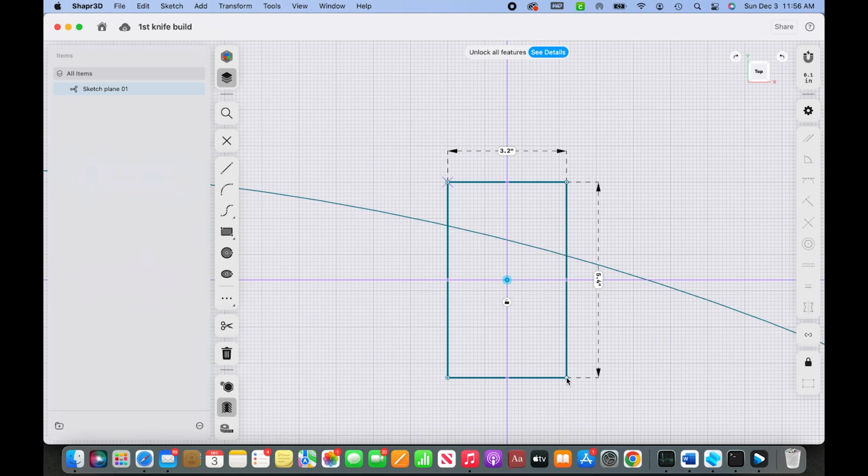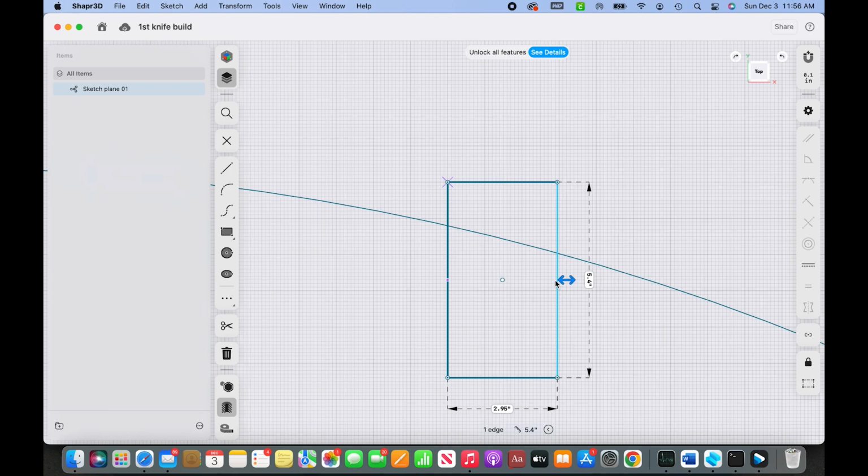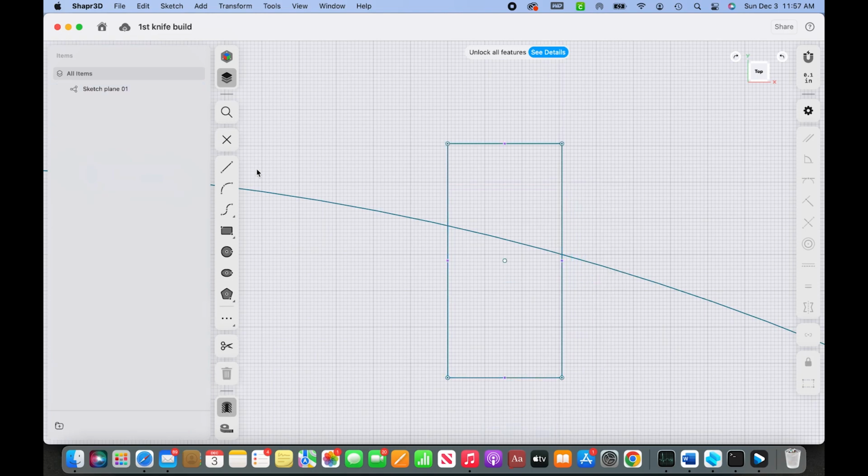If you want to move one of the lines in or out, to adjust the dimensions, just click on the line and it will bold the line and just move it in or out, and you can see the adjustments in real time. When you're done adjusting it, just click anywhere and it'll go back to the sketch screen.